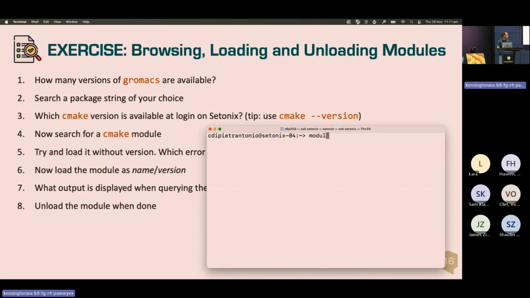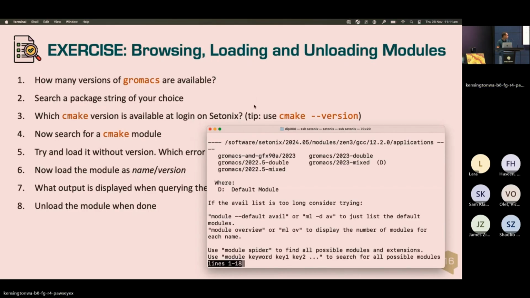Okay. So what I would do for the first one is module avail Gromacs, and then we see we have 5 different versions. For instance, in this case, we have the version of the software, but also the way we compiled it. So in double precision, mixed precision. If you see modules with this particular suffix in their name, that means that module has been compiled with GPU support.